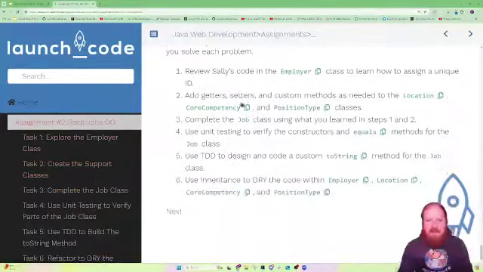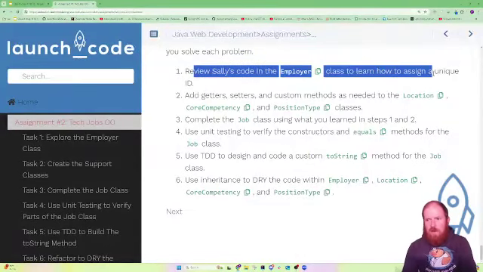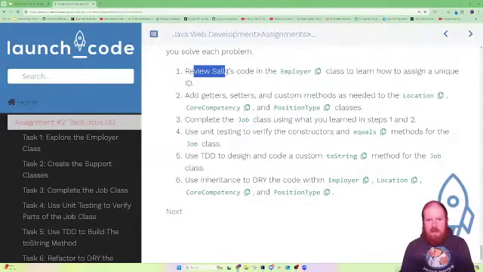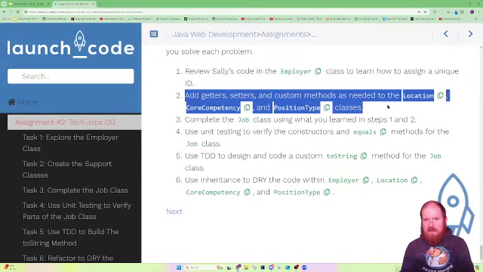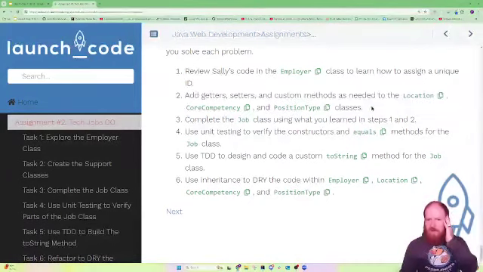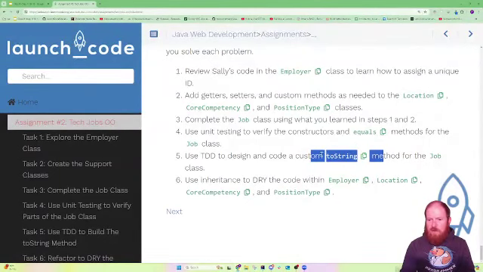Yeah, there we are. So you're just going to review the employer class. There's not much code there. And then you're going to add the setters, getters, and custom methods as needed to these classes. Remember, you're just going to do the generate code. Do not overthink that. The only one you'll have to think about is the toString later. You'll generate the toString and then modify it once you generate it.